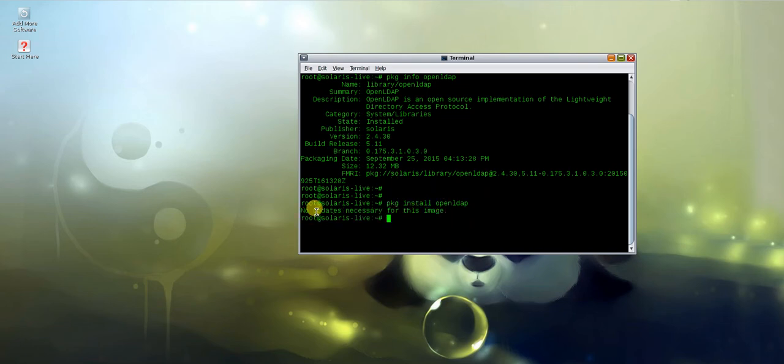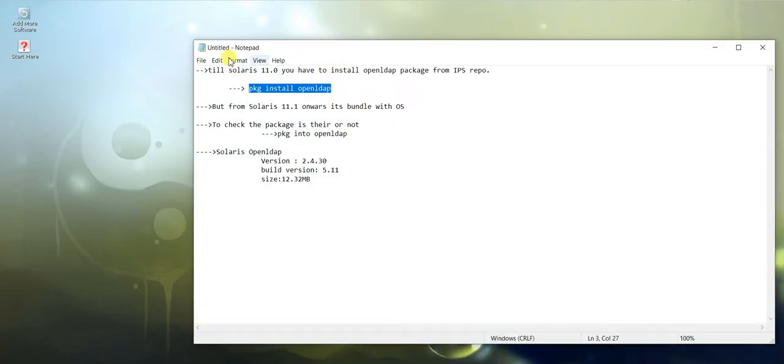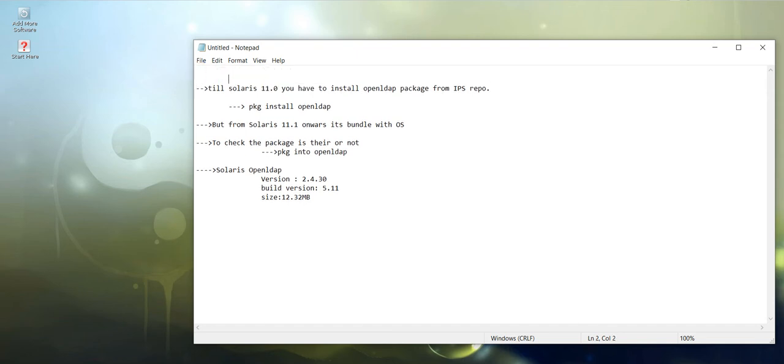But for us, you can see, no updates necessary. Updates are available for this image for us. It means this package is already in the OS, so no need to install. So the installation part is done. So let me make a note.